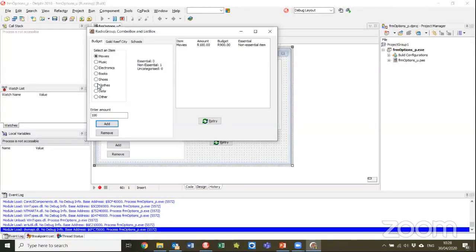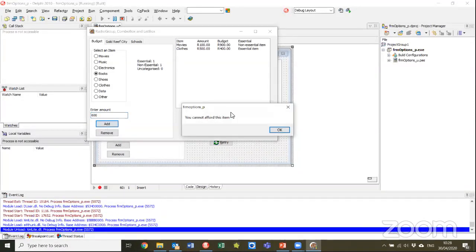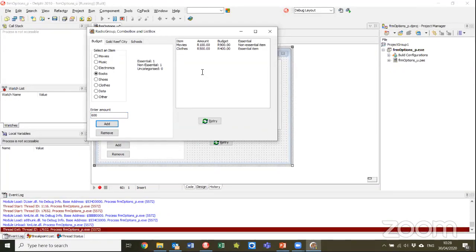Okay, so let's do something essential. So now I select clothes and I'm going to spend 500 on clothes. And I click add. Okay. And now I've got only 400 Rand left in my budget and I've spent 500 on clothes. So now let's try and spend too much. Because books are very important, let's try and spend 600 on books. Add. I cannot afford this item. And I click OK and everything is left as it is.